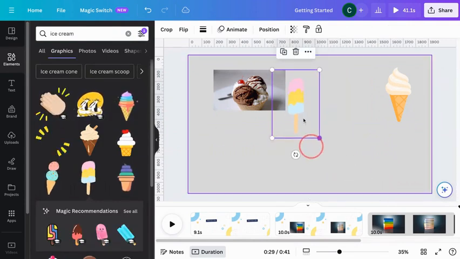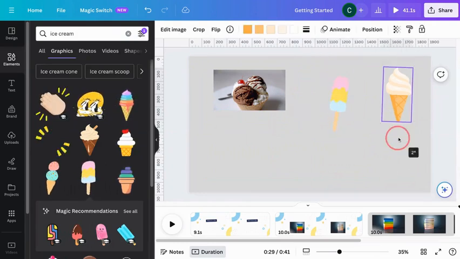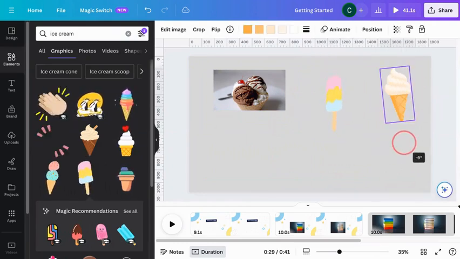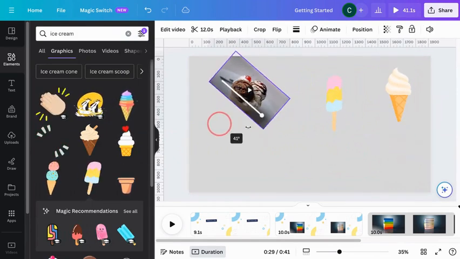So whatever it is you're looking for, you can have graphics, you can have photos, you can have videos, and then of course you can rotate it if you want to move it to the side, anything that you have. Videos as well, you can rotate those, move them to the side.